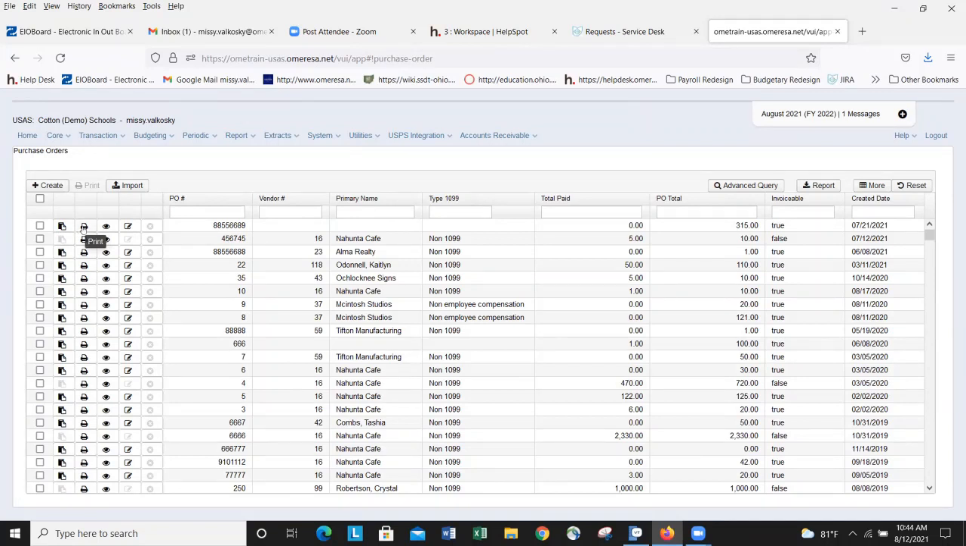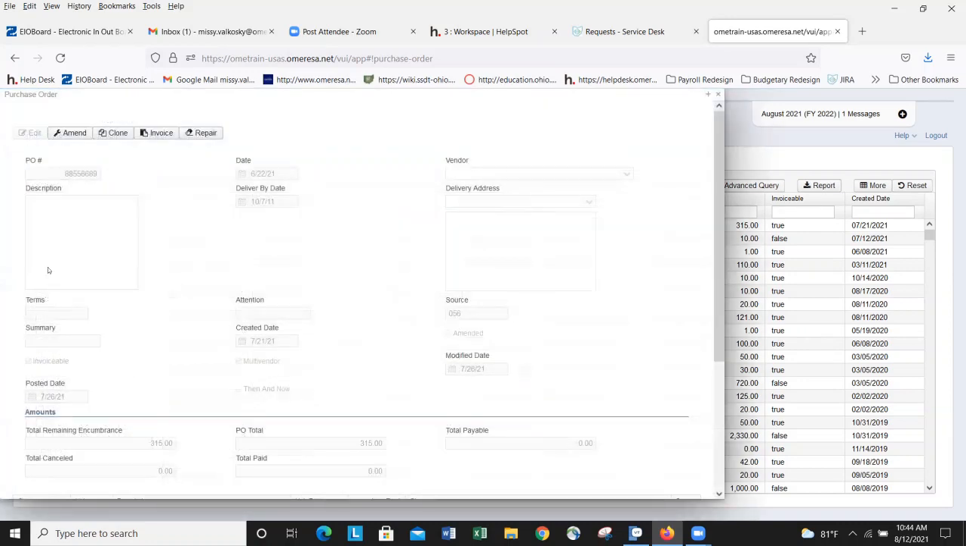There is a print button. I don't know how that would be set up with your printing companies to print purchase orders right straight through here. There's a view. You can eyeball the purchase order, just looking at it, look it up. And when you hit the view, there's an amend, a clone, an invoice, and a repair. And we'll get to all those here in a minute.